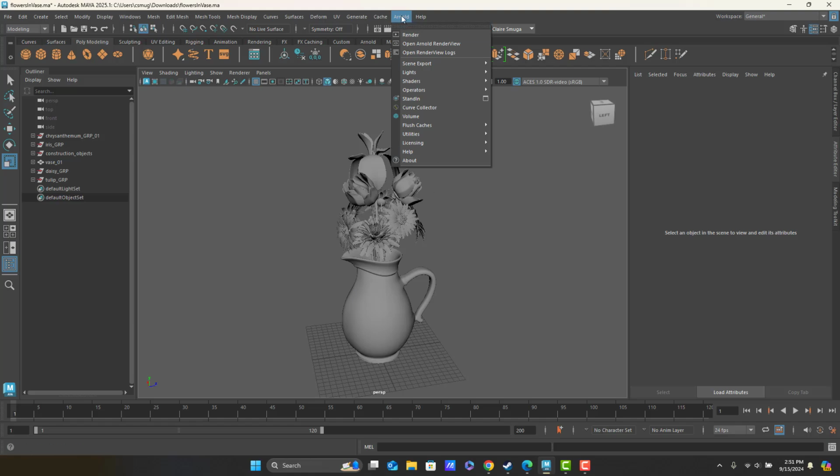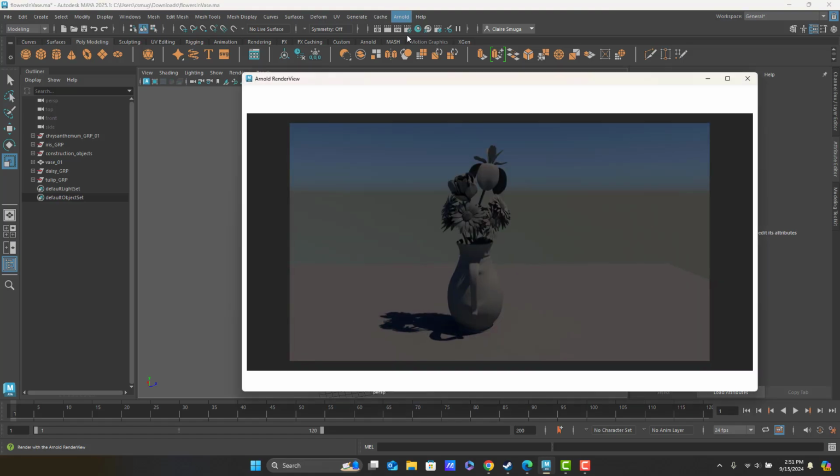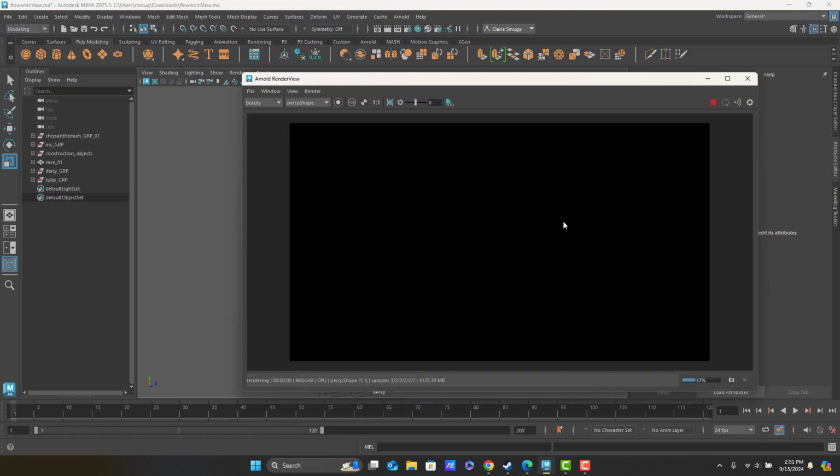We'll be using the Arnold render engine, and in order to see the Arnold render view, you're just going to go to your Arnold menu and click the render button. And in just a second, you should see me get this lovely dark black square in my render view. This is what my output looks like right now. And before I fix that, I just want to show you a couple things about the render view.